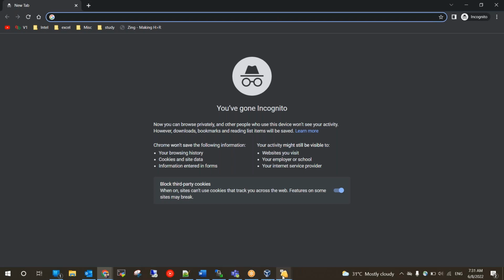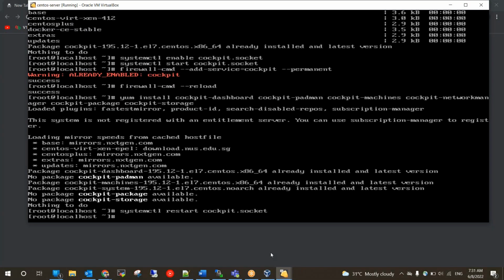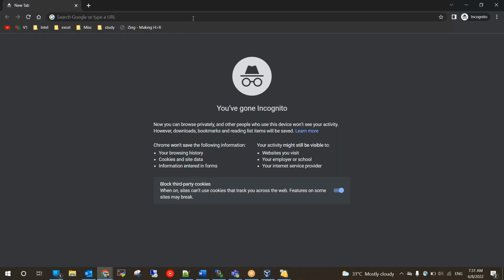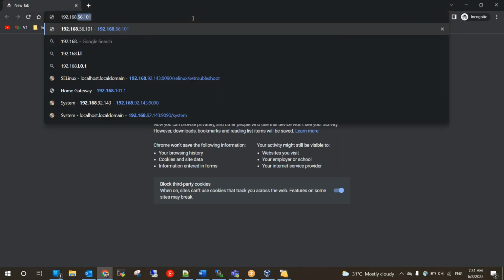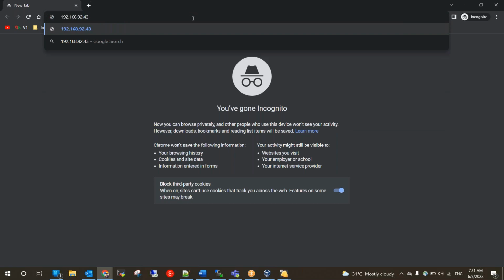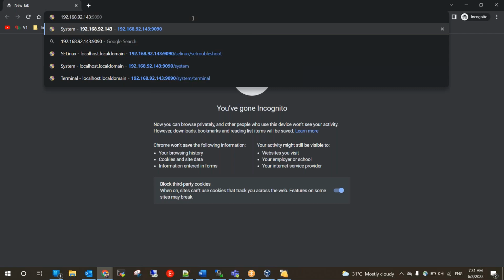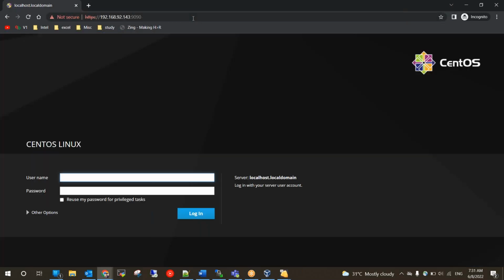So I need to know what the IP for that system is. 192.168.92.143. Then 143 colon 9090, and at the start I need to add HTTPS. I pressed enter. Now it gave me this GUI. This GUI is coming from the server actually.